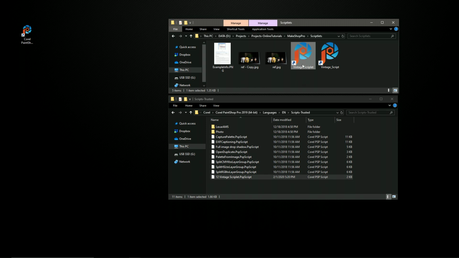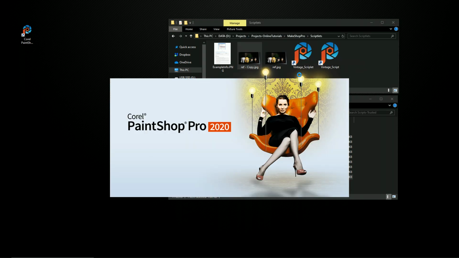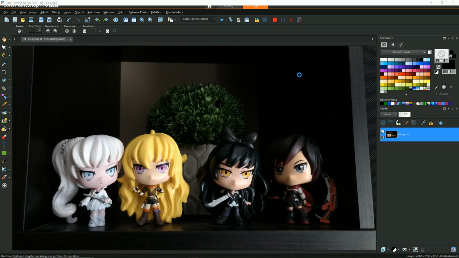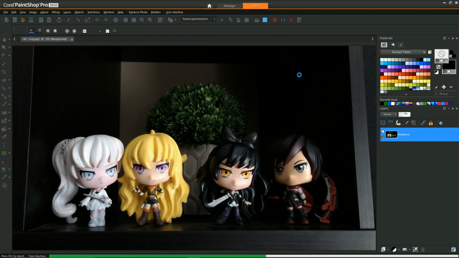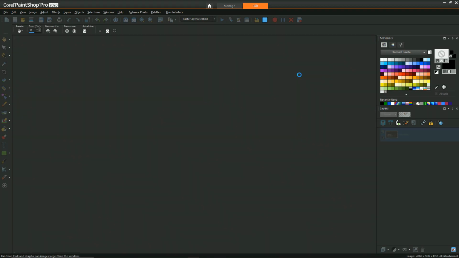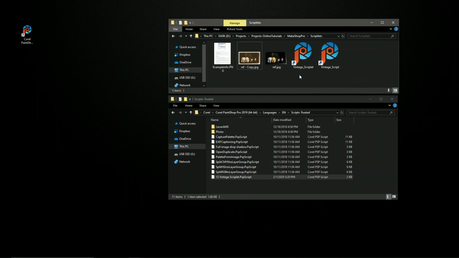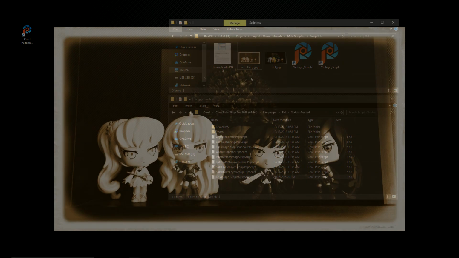So I've already created the scriptlet for that new script that I created. So if I just take this and drop it on here, what we'll see, PaintShop Pro launches, the script is run on the image, it is saved, and PaintShop Pro closes. And there's our modified image.